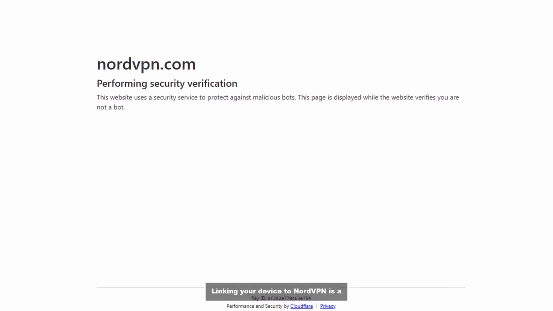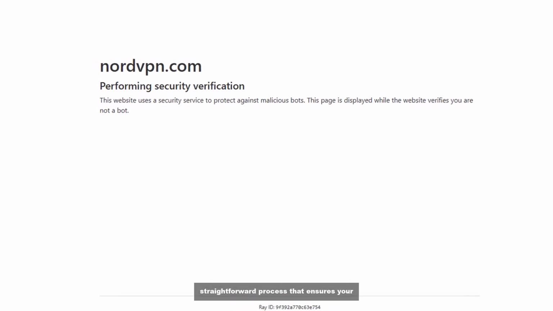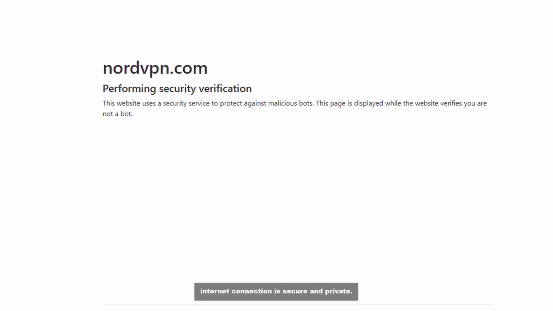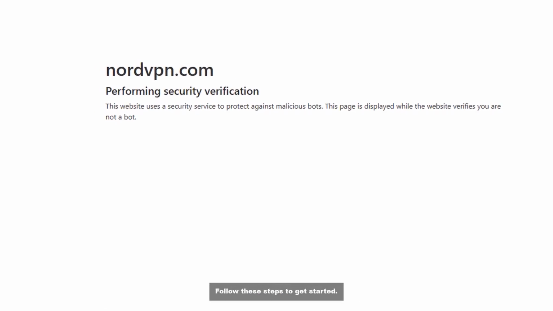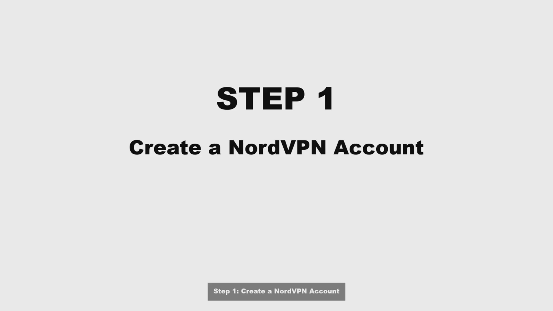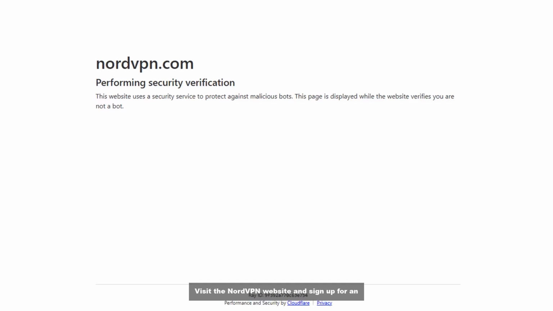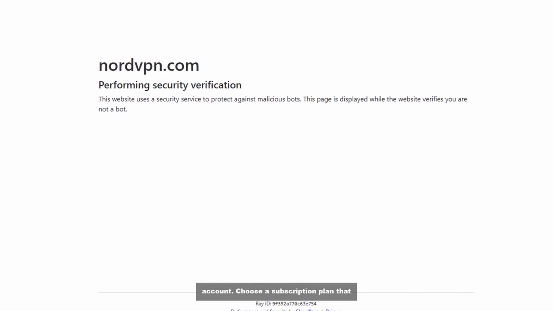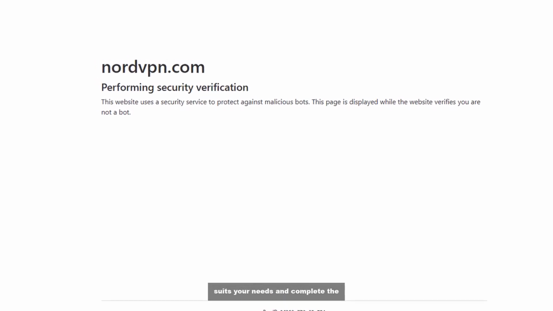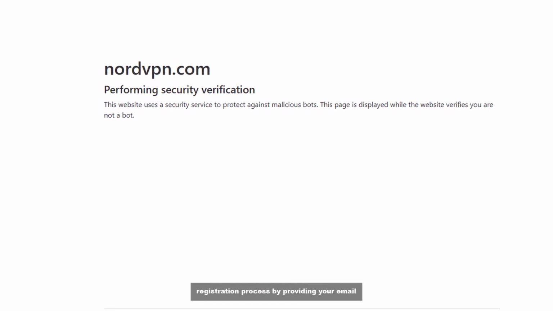Linking your device to NordVPN is a straightforward process that ensures your internet connection is secure and private. Follow these steps to get started. Step 1. Create a NordVPN account. Visit the NordVPN website and sign up for an account. Choose a subscription plan that suits your needs and complete the registration process by providing your email and payment information.